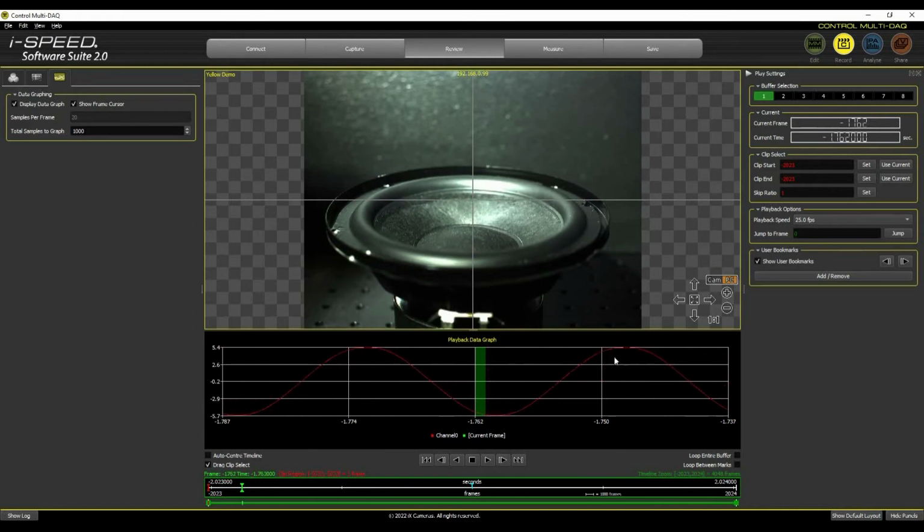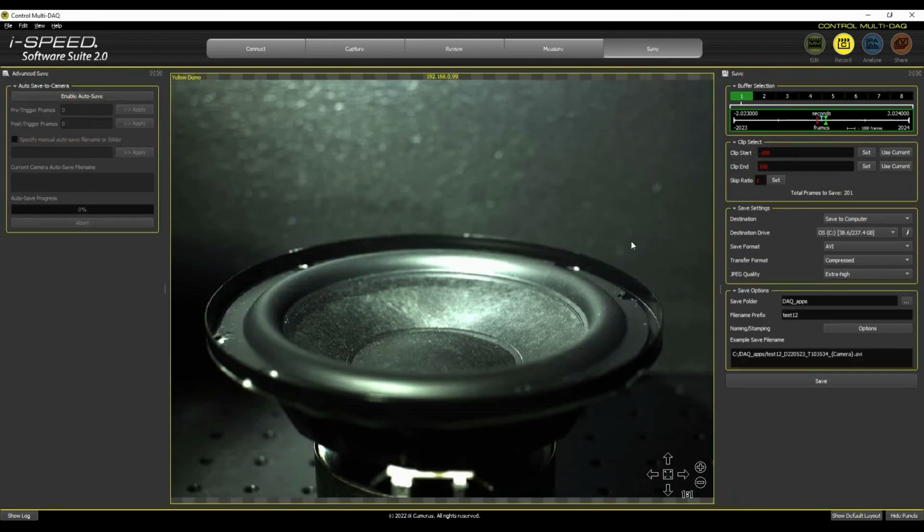We can change the size of this graph by changing total samples to graph, but here we can actually save a short amount of video, so we can say minus 100 frames, set, and we can say plus 100 frames, set. And so now we're going to save the video and the data to our hard drive location. So now I hit save.